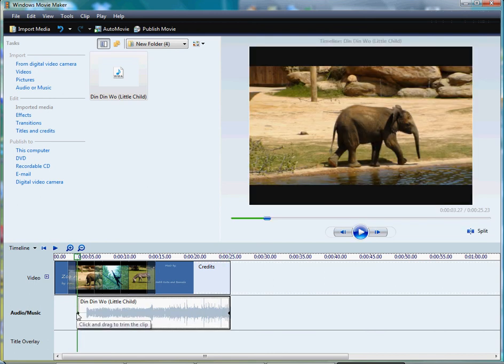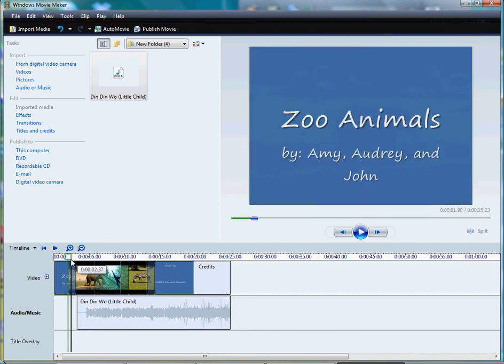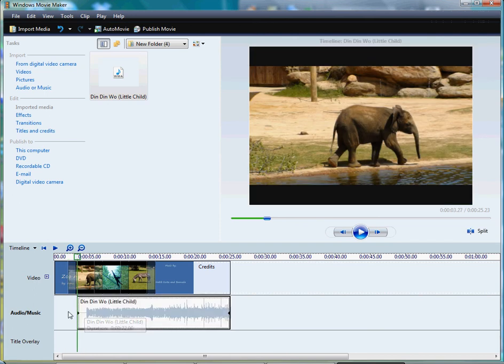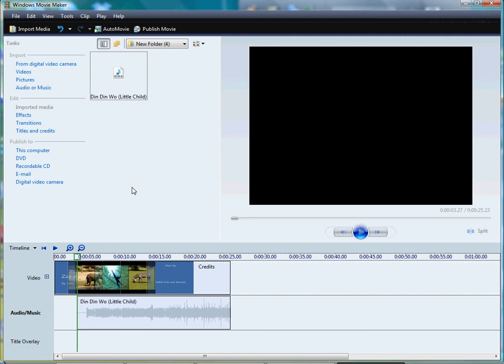Okay, that's beautiful. Now, Amy wants to move it over a little bit. You can. If you want it to start a little bit sooner, all you have to do is click on that audio piece and just drag it over to the left. I don't know why I didn't do that for her, but I think because we already cut it off. We should have adjusted before we cut.